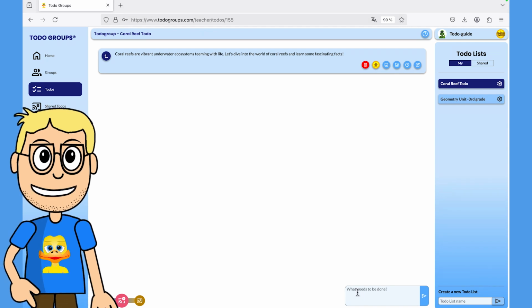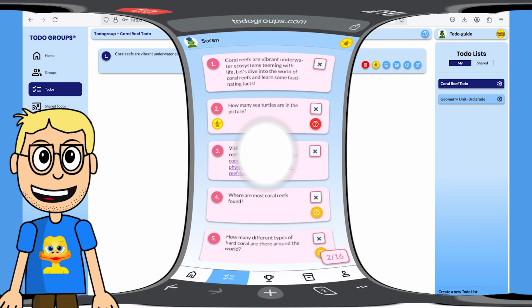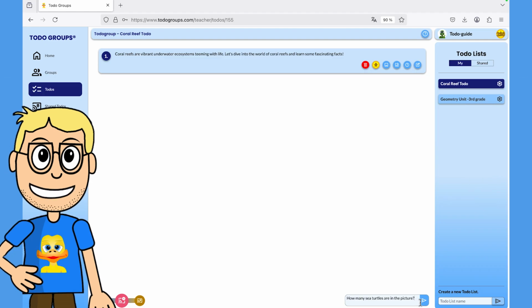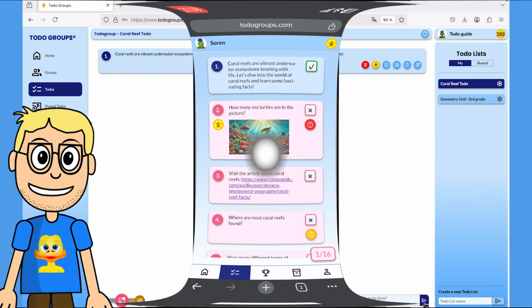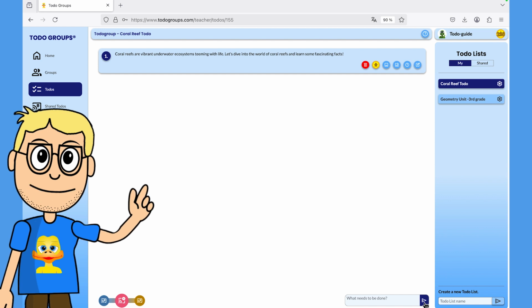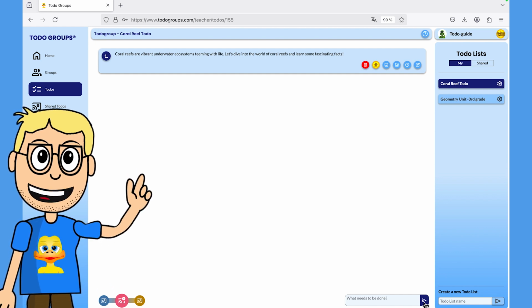Students can view their tasks on any device: phone, tablet, computer, or smartboard. Uncompleted tasks appear light red. When a student completes a task and clicks the X button, it turns blue, making progress easy to track for both students and teachers. Want to make your list more engaging?